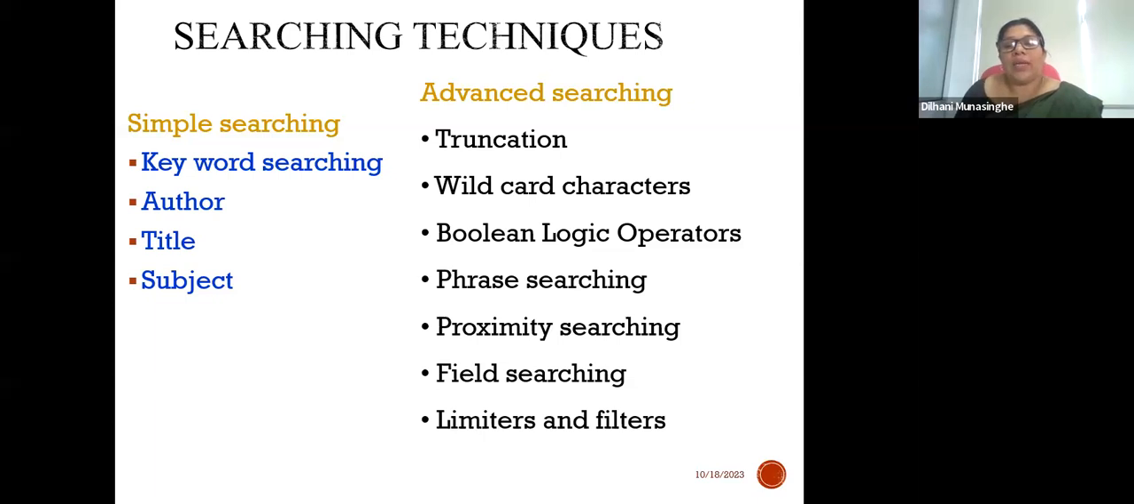Next, keyword searching. In this technique, you use specific words or phrases that are likely to appear in the documents or sources you are looking for. It helps narrow down your search to more relevant results.